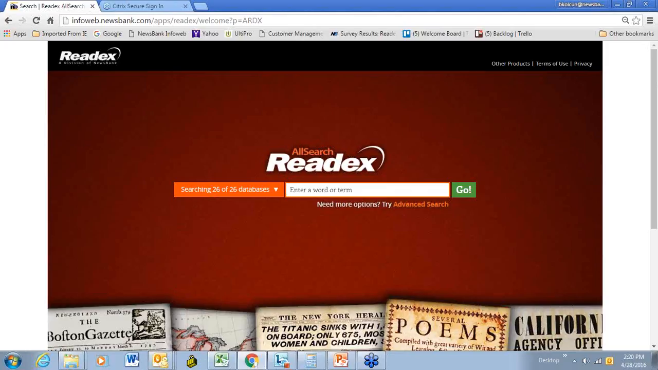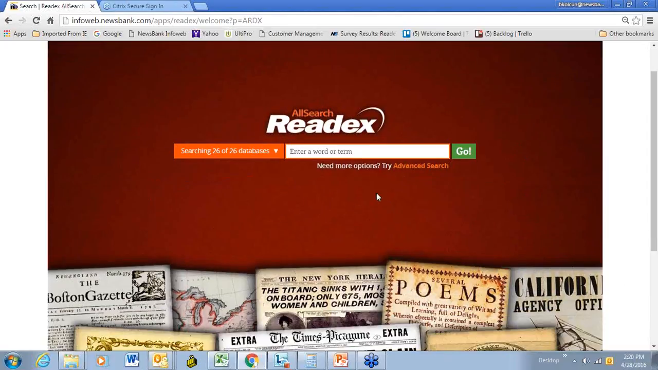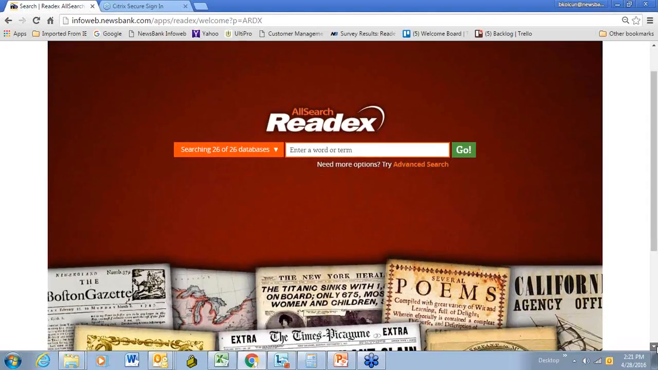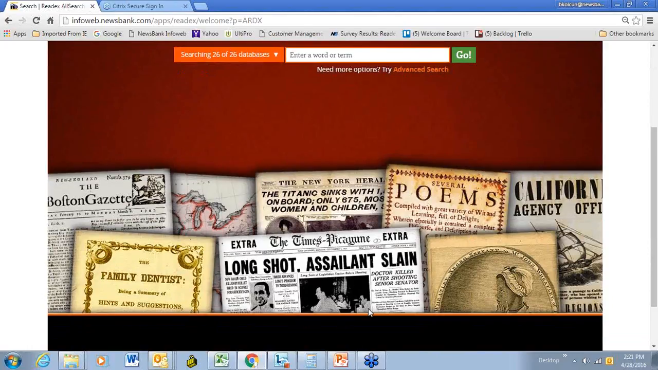All right, what we're looking at here is the default landing page for the Readex AllSearch interface. This would be the page that you would come to when you first come into AllSearch to do your search. As you can see, it's a very simple search, very sleek-looking page. All we have is our simple search box here in the middle. I'll just scroll down here again to show that we have some examples of documents or images that a user could expect to receive from doing research within the AllSearch database. So again, we have newspapers, pamphlets, maps, different types of document sets that are all available through searching within AllSearch.